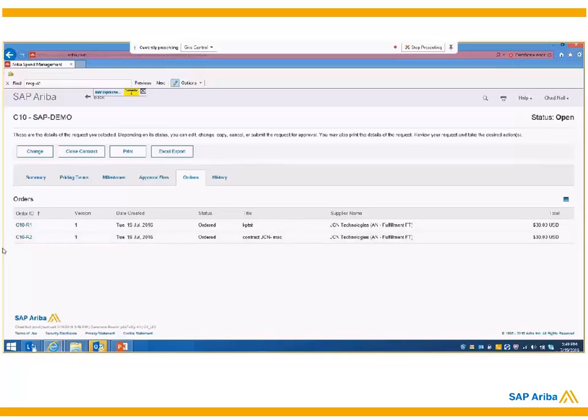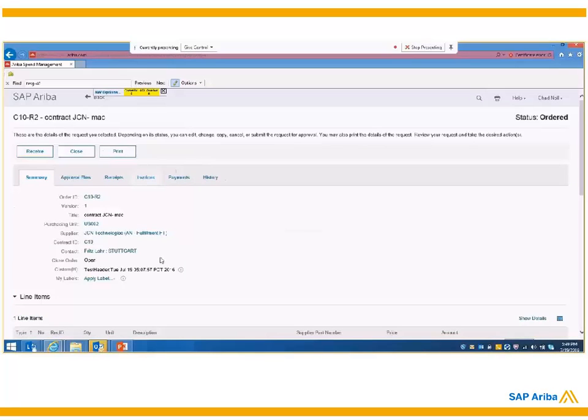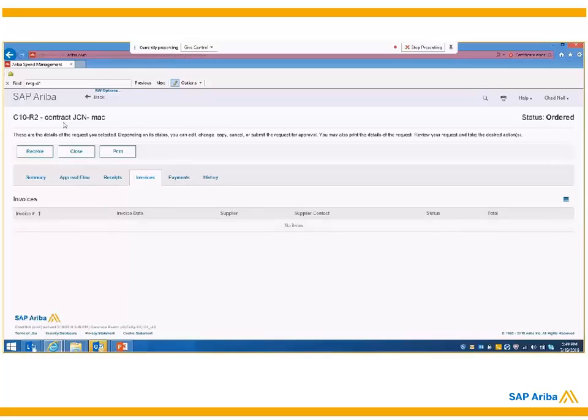So we have one over here, C10-R2. We can see that there were two POs issued for the same contract. C10-R2 is the one which we had created. You can quickly see if the invoice has come in and got matched to the PO. No, it's still not come in. Ideally, it would have got listed out here if it had been successfully sent from the supplier side.